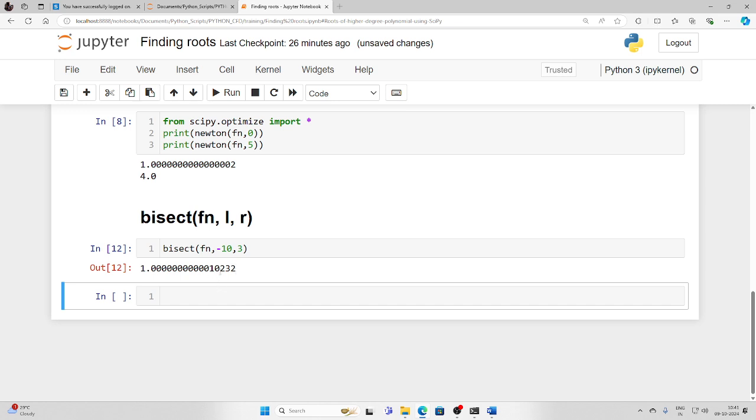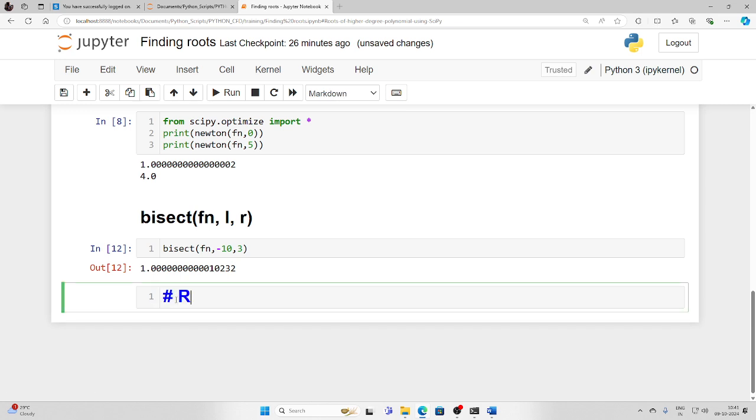There is another function known as root itself. The function name is root, and this takes two arguments. First, the function itself, and second, the list of numbers or the initial starting guesses in between which we are expecting the roots.